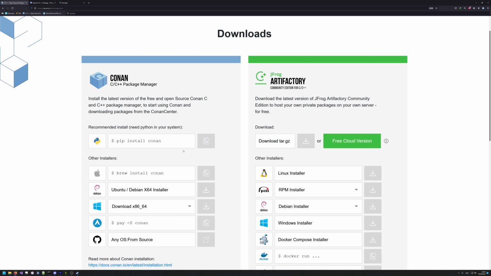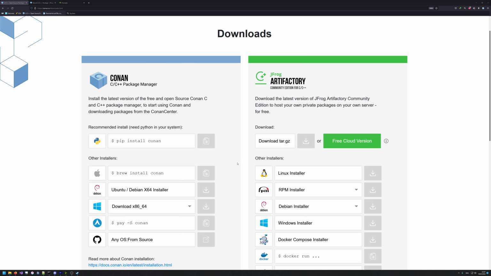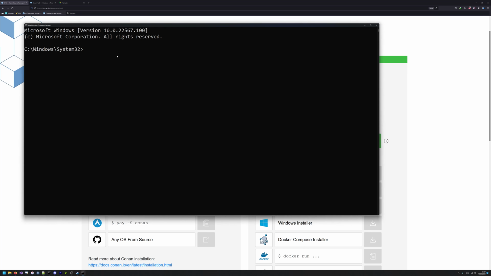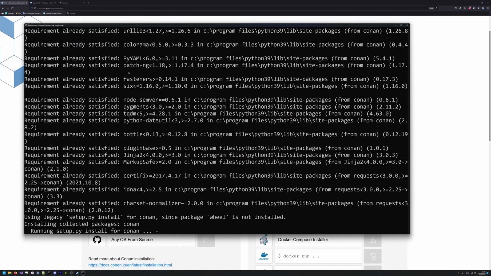So yeah, let's open up a CMD if you have Python. I'm going to use an admin CMD to install this for all users, and let's type in pip install conan, or just paste it in.